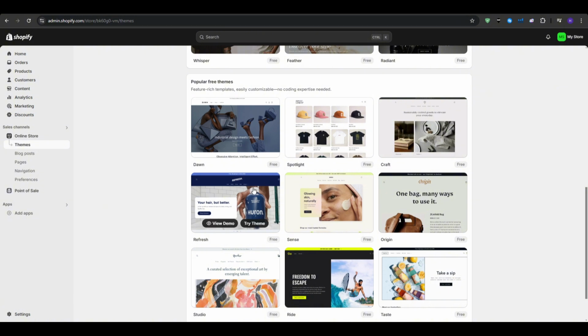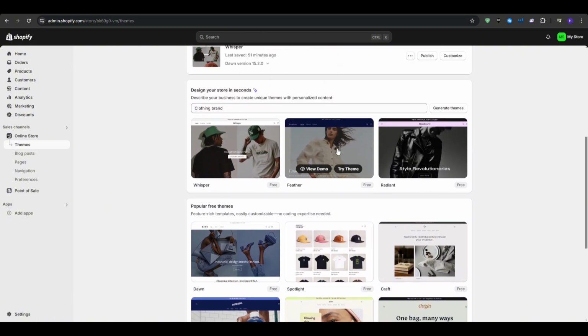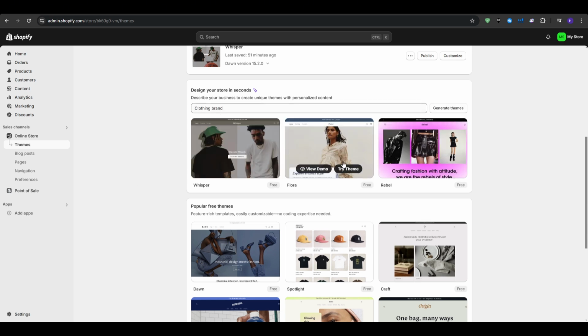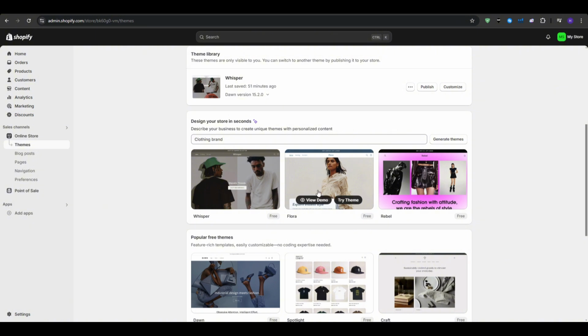If you really want to, you can also design your store in seconds, so I recommend writing something like clothing brand and then clicking on generate themes. After that, Shopify's newly added artificial intelligence feature will quickly design a theme that's well suited for the keywords that you inputted. So let's say that I'm going to try to input clothing brand, and then I'm presented with these ones. I'm going to select this theme right here.